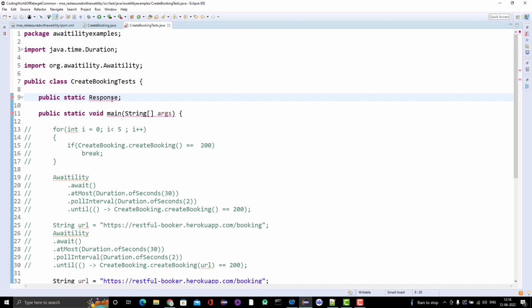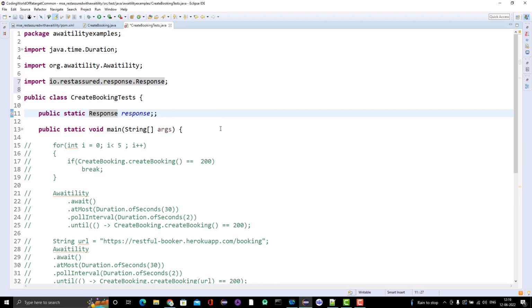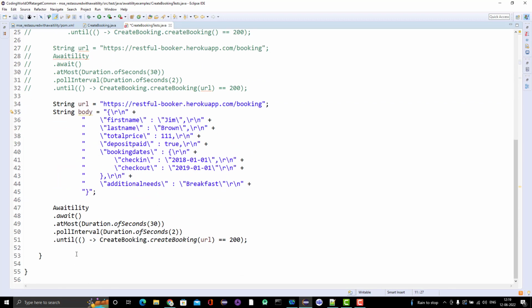Okay, so we have a variable response, of type Response. Then here, since I cannot put this assertion because it is not returning a response code anymore, we need to write some logic here. So for that we need to write multiple lines here. For writing multiple lines in a lambda, you just need to put the curly braces, so that you can write multiple statements.